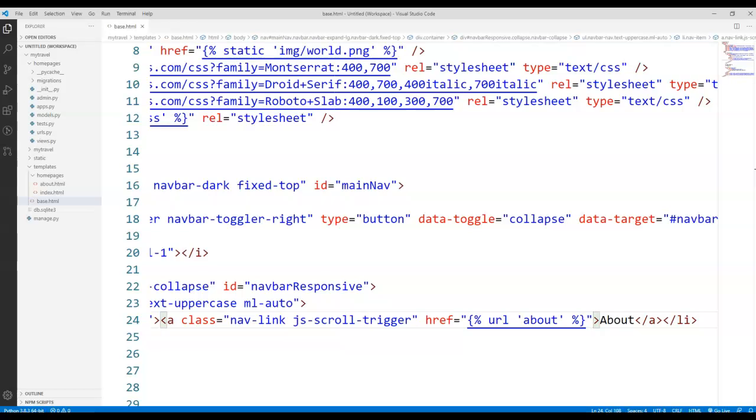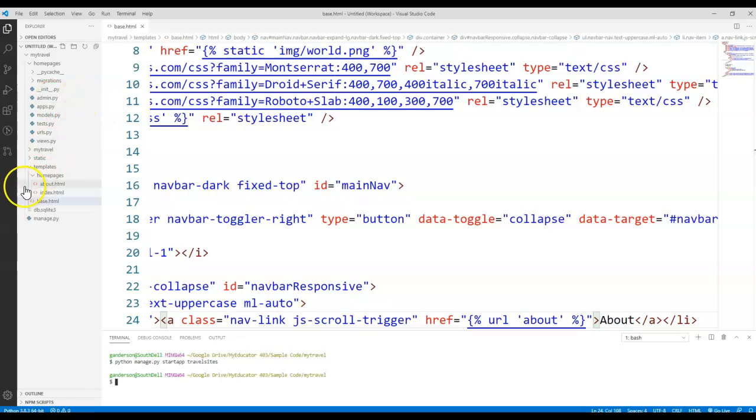Let's go ahead and take a look at the next thing. It says that we need to actually create a brand new application called travelsites. So terminal, new terminal, python manage.py startapp travelsites. And we'll create that application.